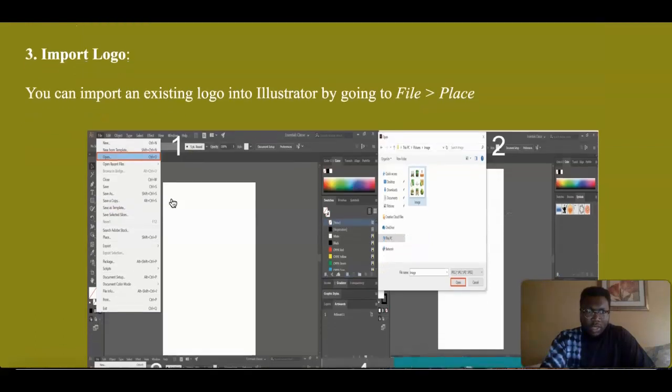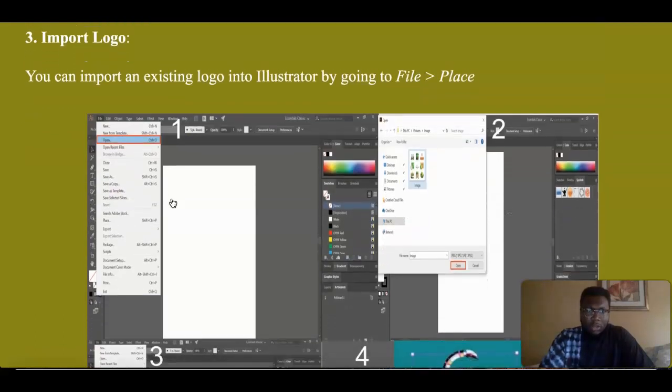The next thing we need to do is to import logos. You can import an existing logo into Illustrator by going to File, Place.